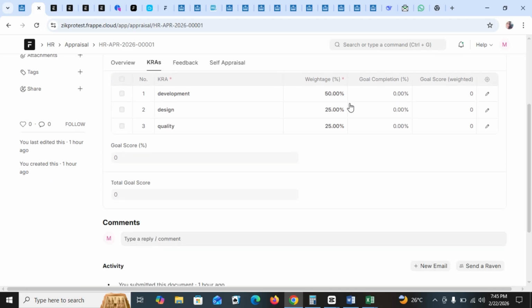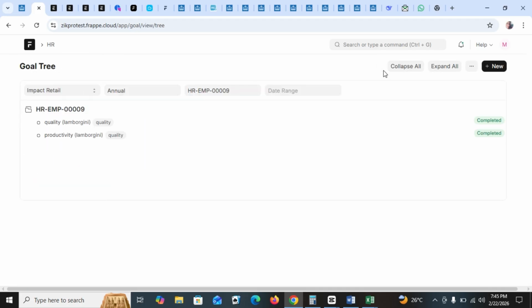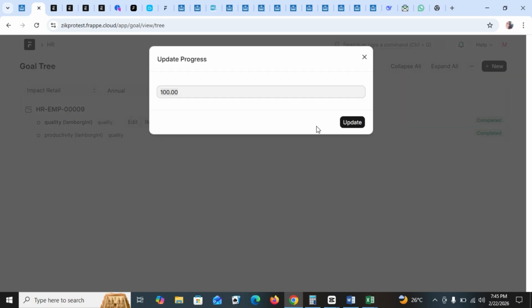Furthermore, we can also view the goals. For instance, we can edit the goal, rename it, delete it, and update the progress.